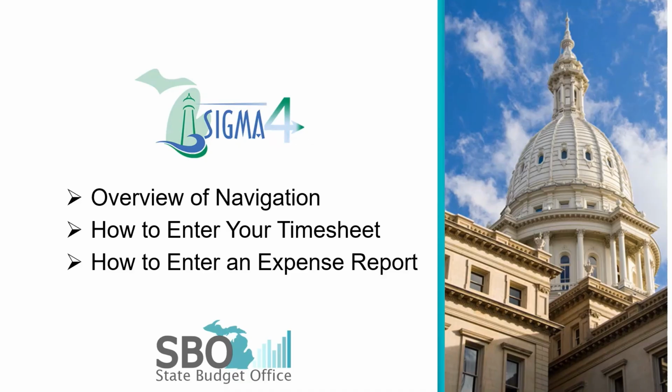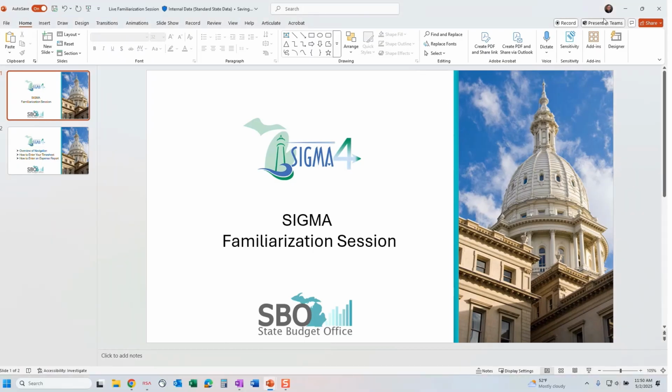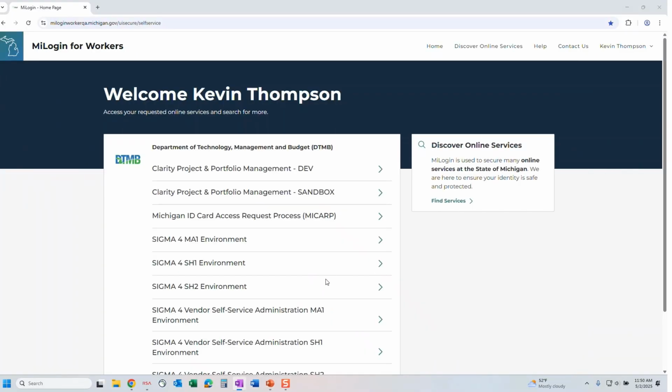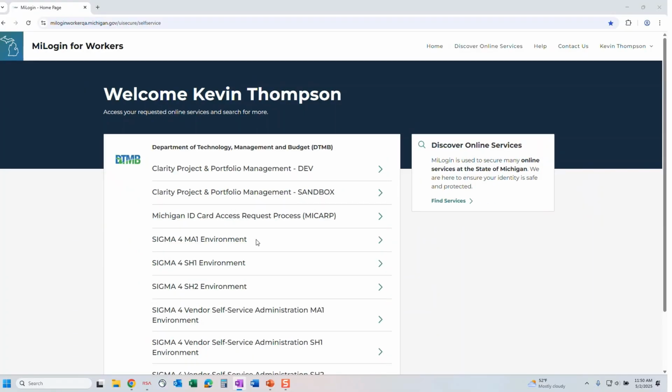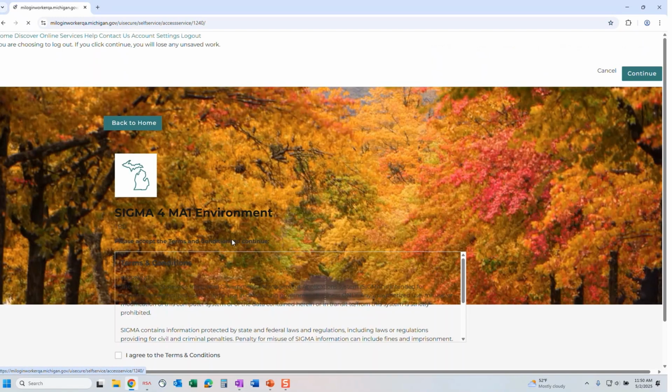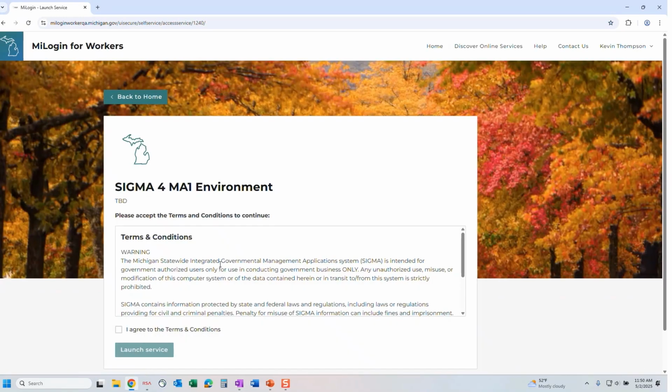To begin, we'll access Sigma from My Login. Your view will not show an environment name after Sigma. This is for testing purposes only. Click the Sigma link. Read the terms and conditions and select the I agree to the terms and conditions checkbox. Then select Launch Service.